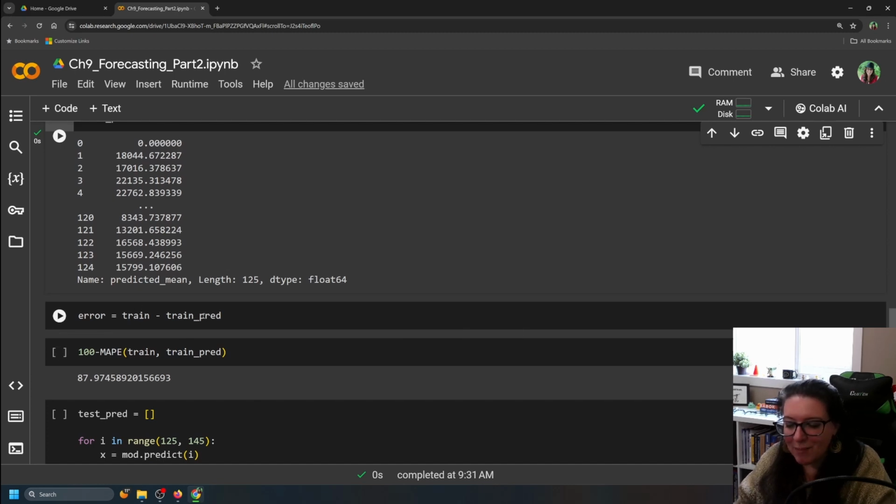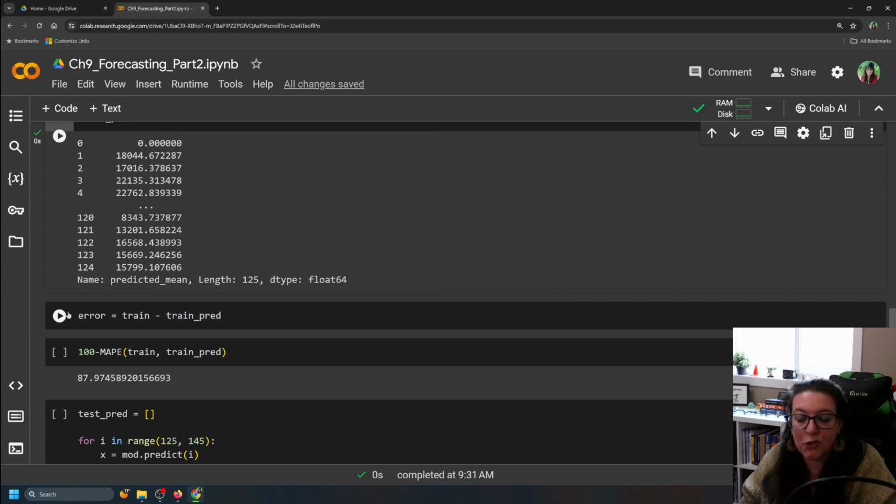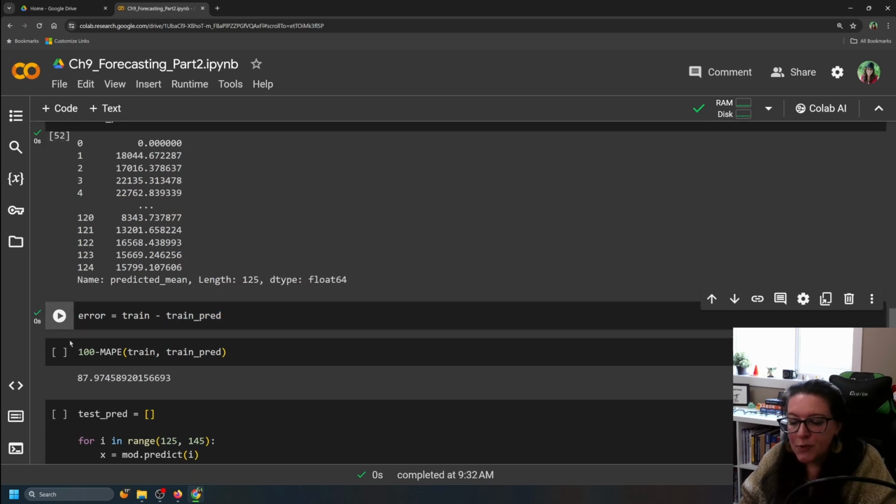We take our training data minus what it predicted for the training model. So again, this is the data it used to actually build the model itself. So we expect it to be much more accurate than the data that wasn't included in building the model, right? This is kind of like looking at the R squared.